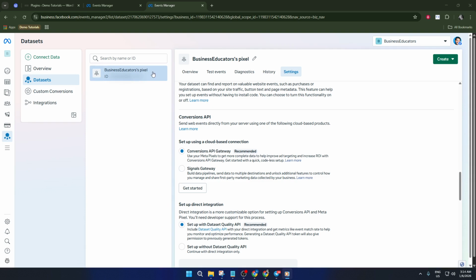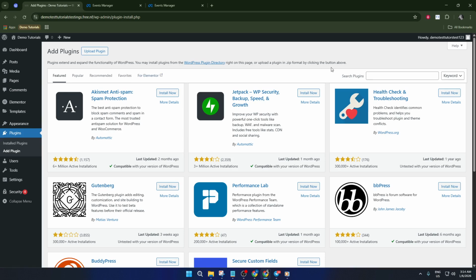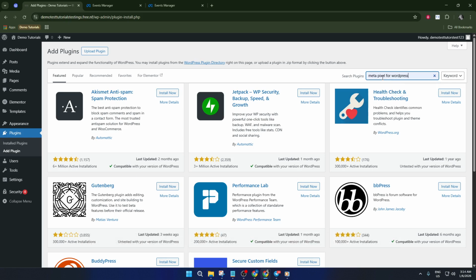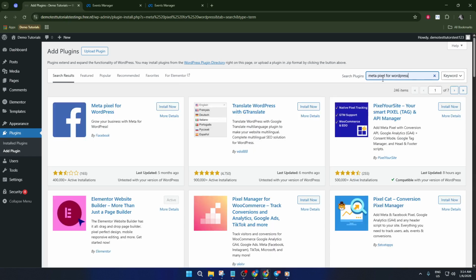Next, pop over to your WordPress site in a new tab. We'll need to install a plugin to connect WordPress and Facebook. Head to the left-hand menu in your WordPress dashboard, scroll down and click on Plugins, then select Add New. This is where you can search the WordPress repository for thousands of plugins that add all kinds of features to your site. In the search bar, you'll want to type Meta Pixel for WordPress. This is the official plugin from Meta, so you're getting the tool that's designed to work seamlessly with Facebook systems.